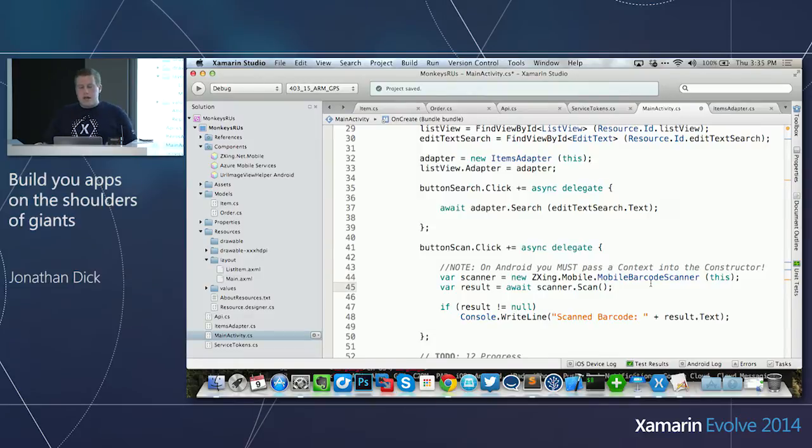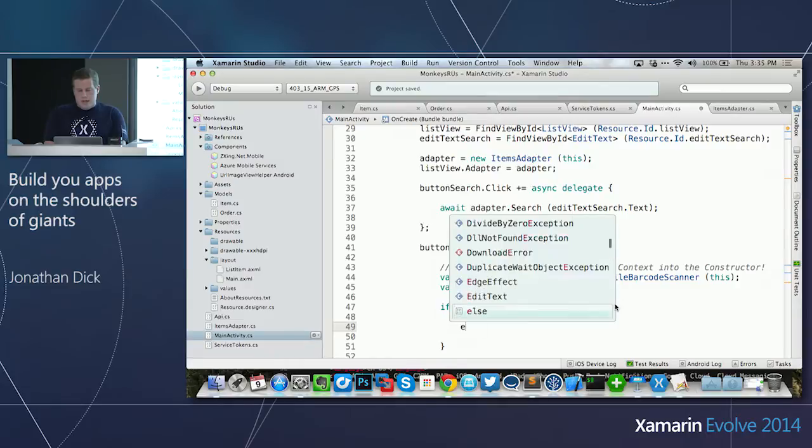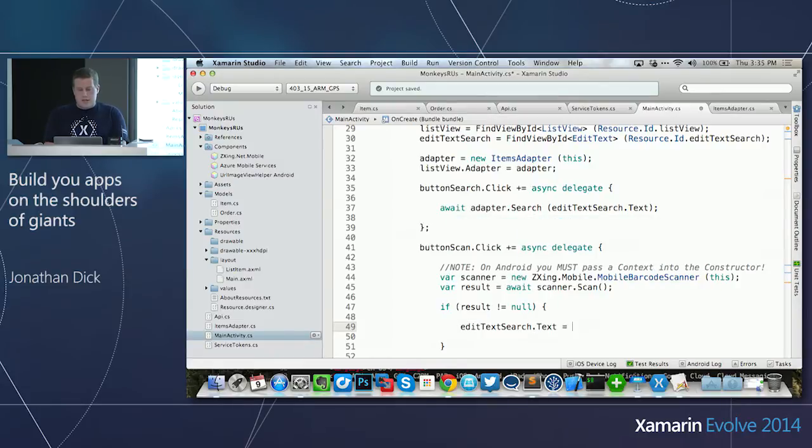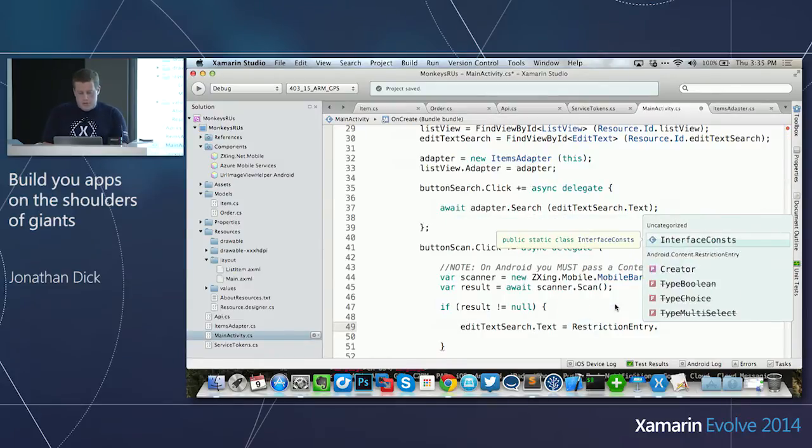So we create our barcode scanner, we're awaiting the scan method, and then when we're done, instead of writing the results to the console, that doesn't really help, let's first of all do the edit text search. Let's set its text to be the result, so the barcode scan result.